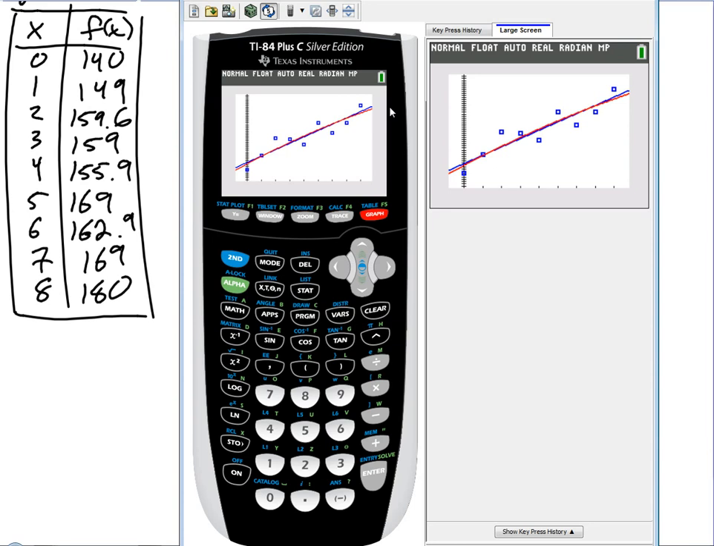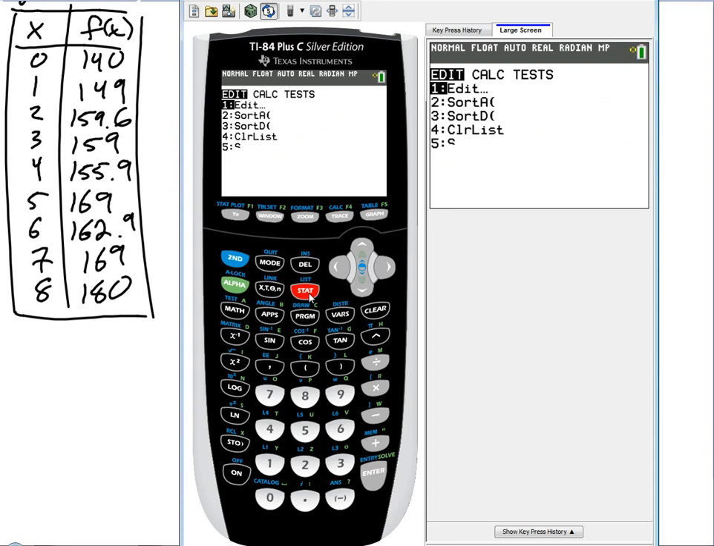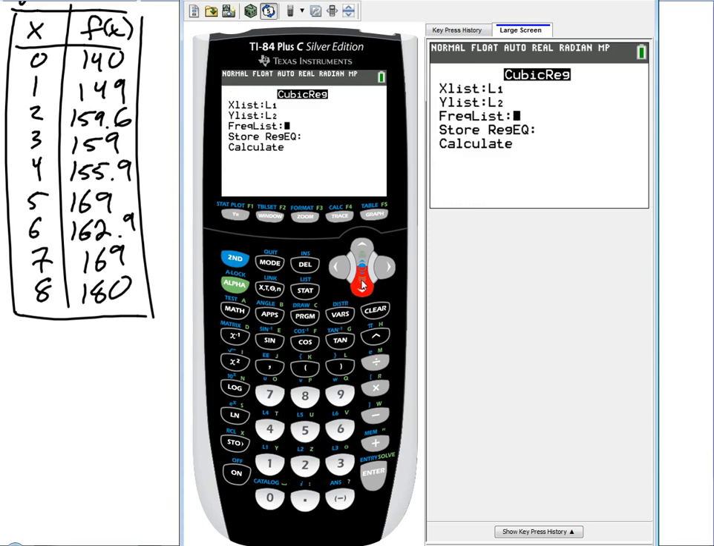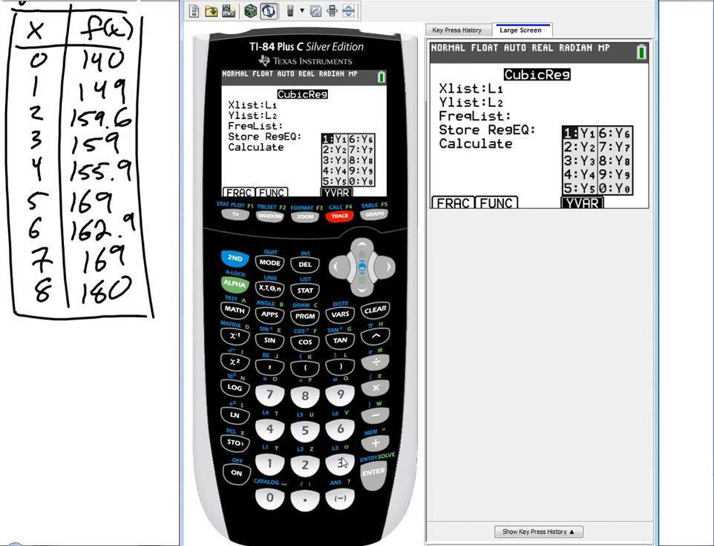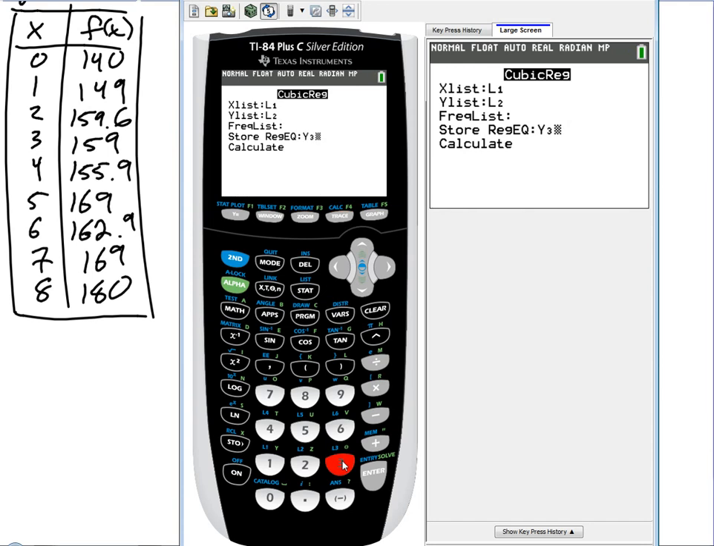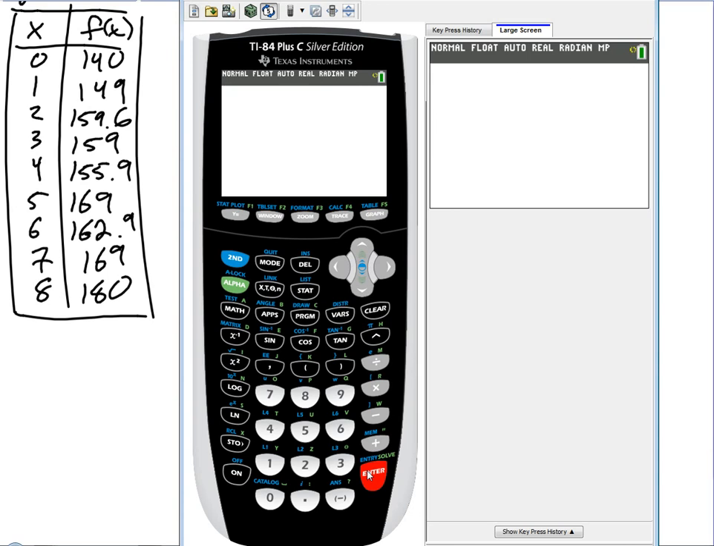So let's go up and let's try a cubic also. Last one, how about? So we go stat, calc, cubic is 6, store it as y3. How do you get rid of all this? What if I just want to do a normal one? You just clear through them. When we're done with this, we'll go up and look at y equals, and they'll be in there. Okay. So now look at the r squared on that one.